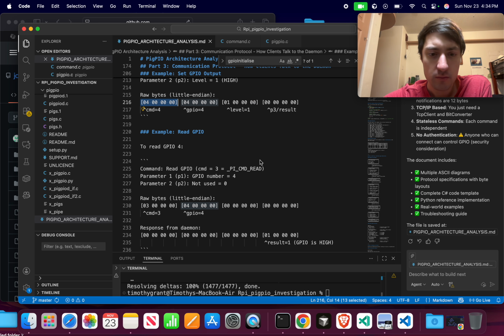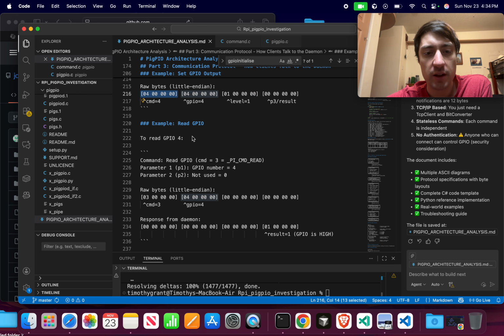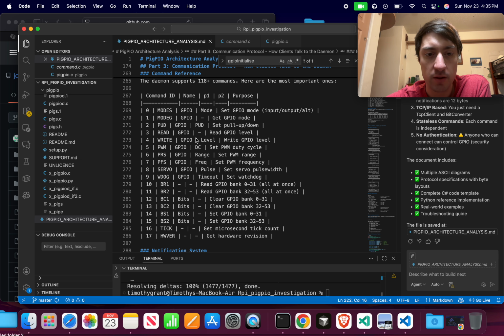Awesome. So now to read GPIO 4. Before I actually go and do that, let me look. What do I think it's going to be? I want to do 3. So the command is going to be 3, and the name is read. I want to read 4. So the command is going to be 3, P1 is going to be 4, and P2 is going to be nothing.